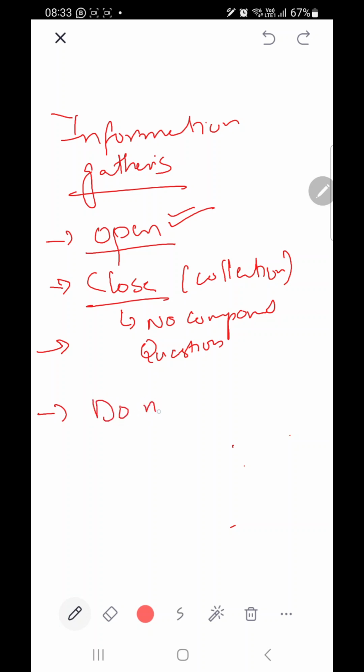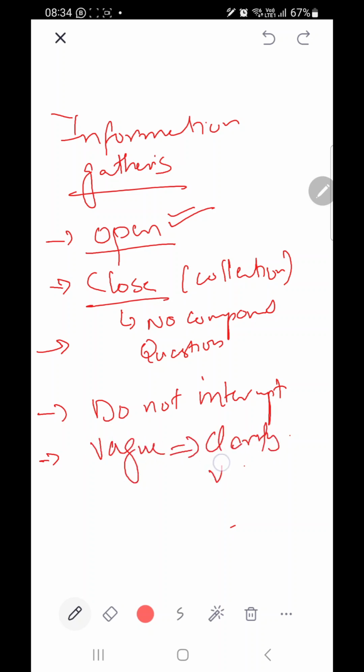Do not interrupt while gathering the information, while the patient is speaking. Right? Do not interrupt the patient while he is speaking. And if there is any vague information, clarify it while gathering the information. And you have to summarize the information when it's needed.